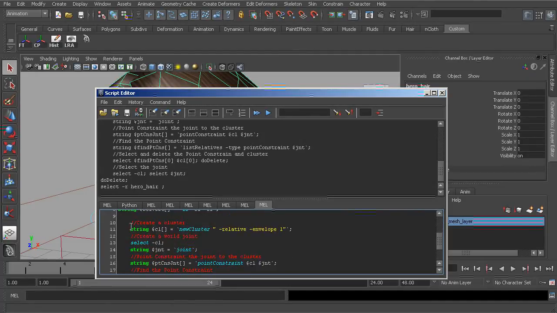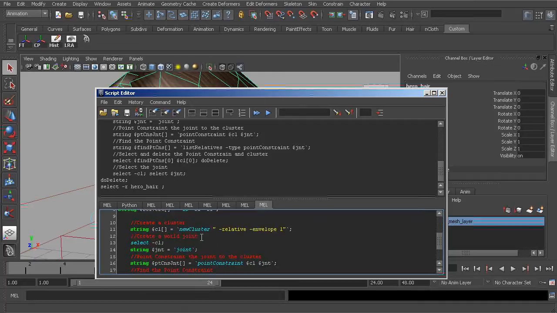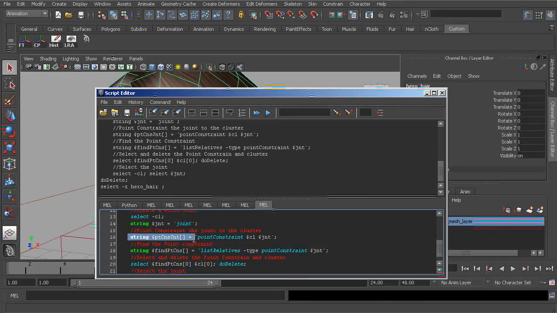Next, what we do is we create a cluster that ties down those selected components. And then what we do is we create a joint, and to make sure that the joint is not parented to the cluster, we clear our selection. So we clear the selection and then we create a joint. Next, we point constrain the joint to our cluster. So there's the variable for the cluster and there's the one for the joint.